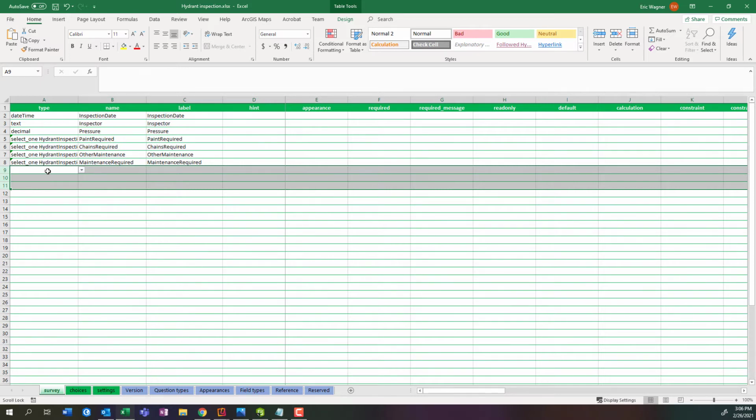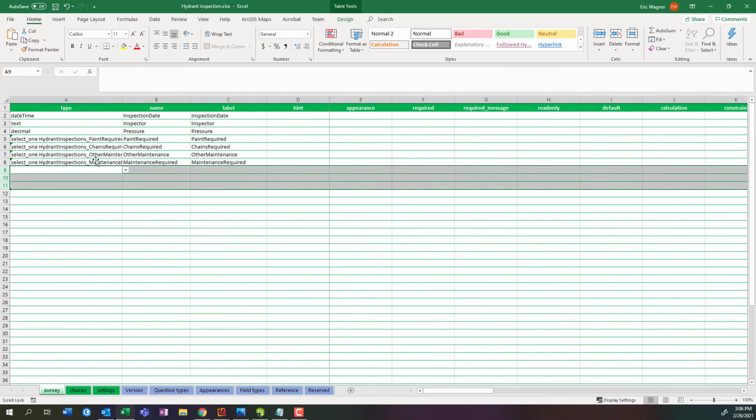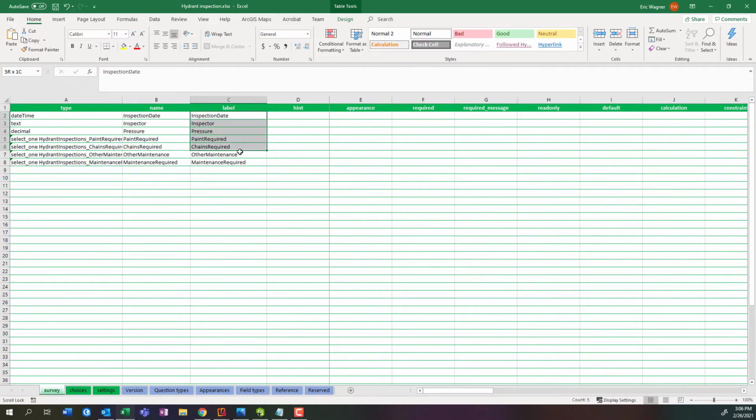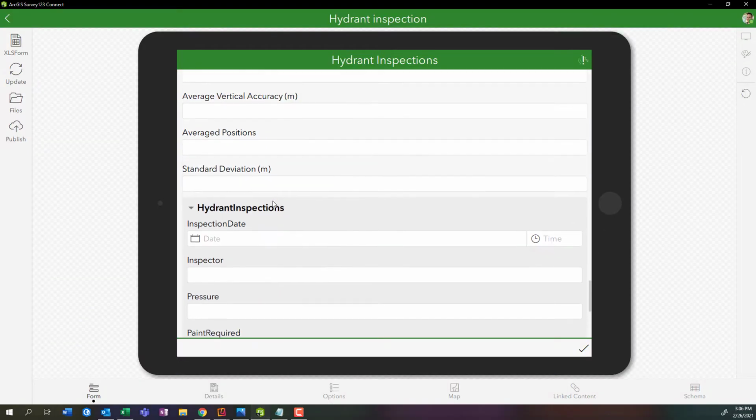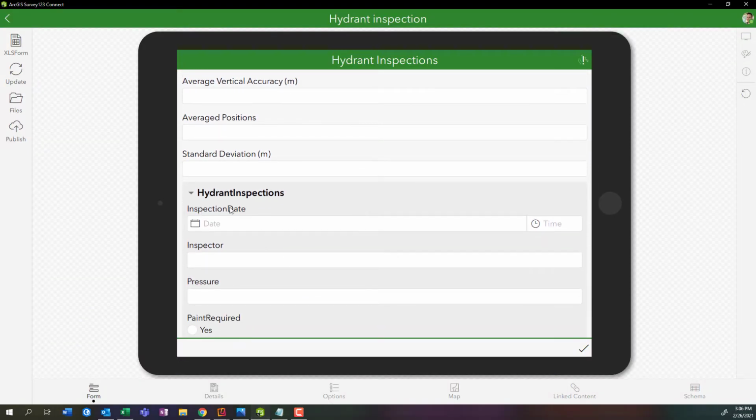So here we go. We got the type. It already pulled in the select one types, which is those yes or no values. That's already good to go. We've got the columns from our attribute table. That's good to go. And the labels over here, that's what my questions actually look like when someone goes to work with this, such as you can see here, inspection date doesn't have a space or anything.